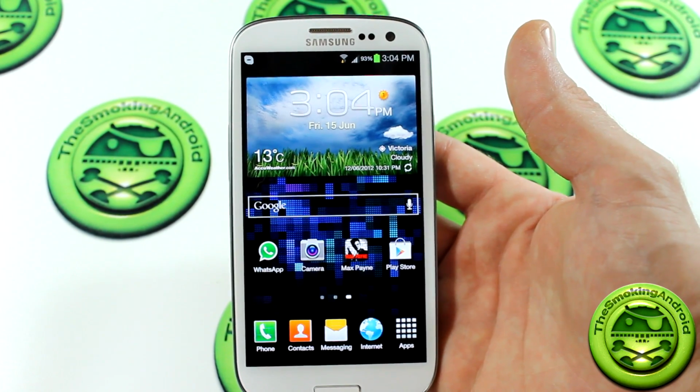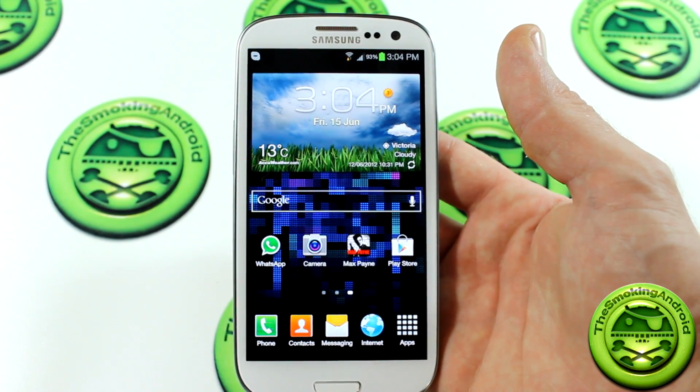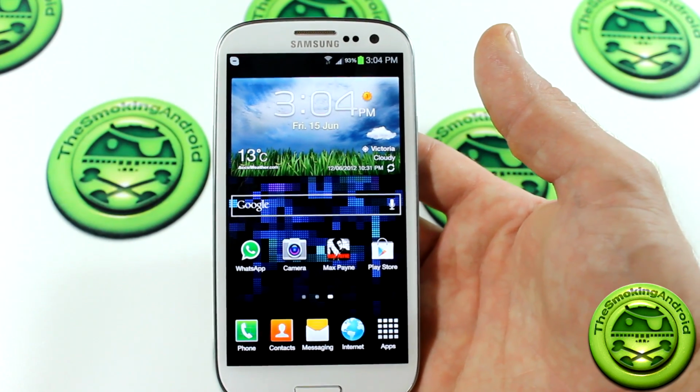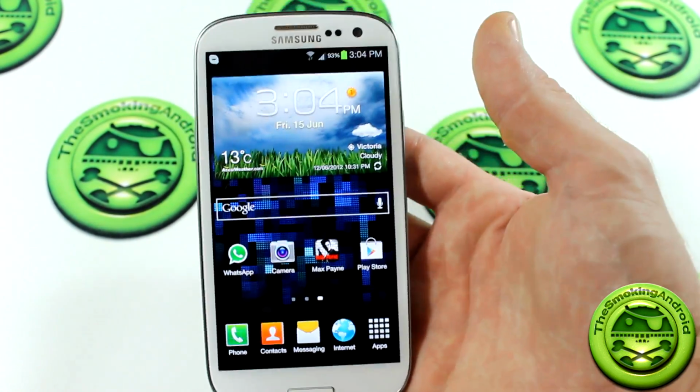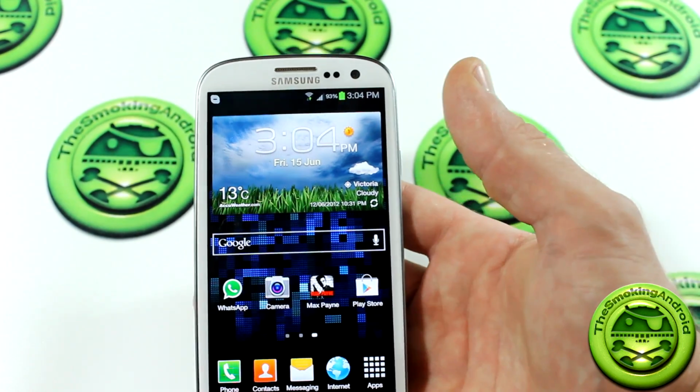So one of the viewers actually requested that we take a closer look at some of the stock apps that come with the Samsung Galaxy S3, at least on the international version. I'm sure we'll be seeing a lot more apps on the carrier versions, but this is the international unlocked version, so it doesn't have any carrier apps, otherwise known as bloatware.